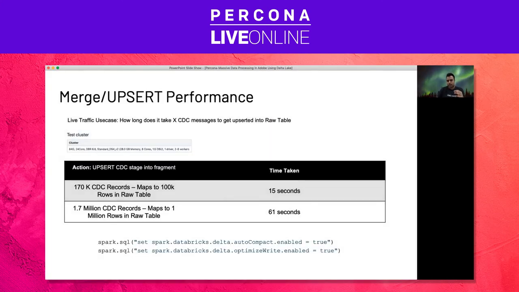So I want to end with talking about performance. We spoke a lot about the architecture and why we made certain decisions, keeping in mind the earlier use case with respect to upsert and merge performance. So we want to see, with the live traffic use case, how long it takes to merge or upsert X number of CDC messages into the raw table with the format that was specified.